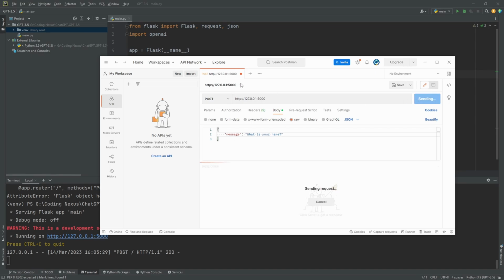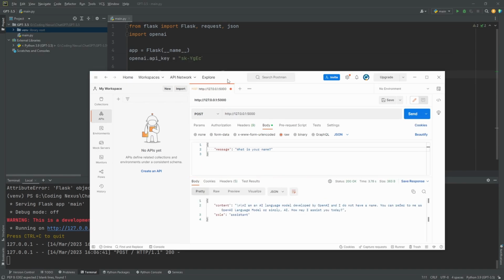And we click send, then we get a response from the GPT-3 model. I am an AI language model developed by OpenAI, and I do not have a name. You can refer to me as OpenAI language model or simply AI. How may I assist you today?